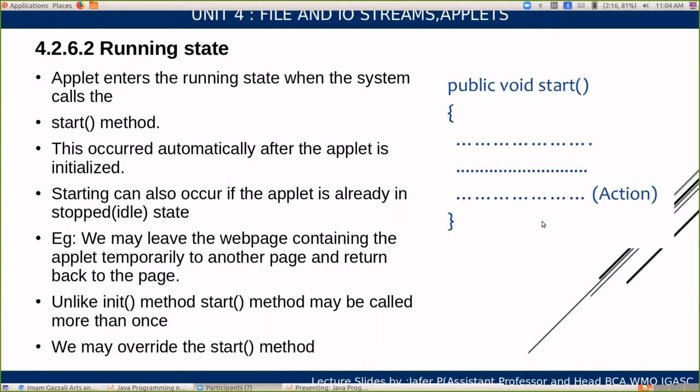This occurs automatically after the applet is initialized. Once the applet is initialized, you can start the applet. But you don't have to explicitly call the start method. The start method is automatically called after the initialization. Starting can also occur if the applet is already in stopped or idle state.